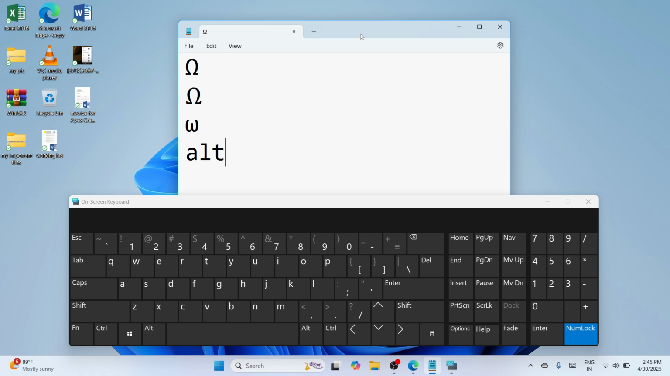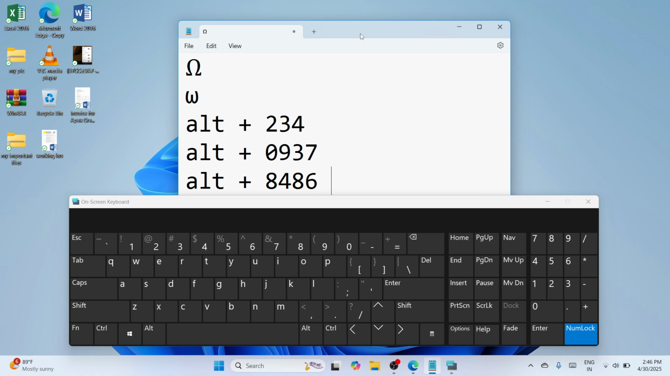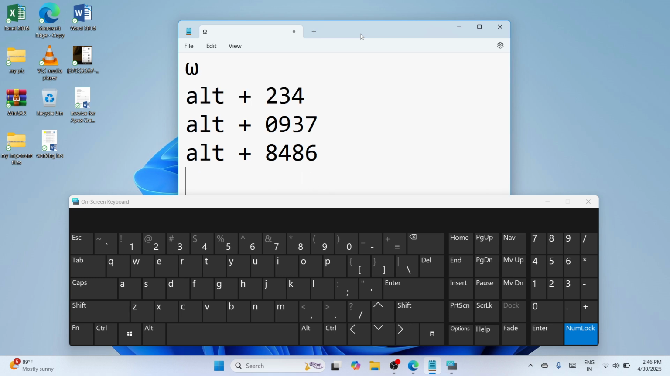Again, press Alt and then the 234 key, and that way you would be able to type an omega symbol. Next, by pressing Alt and the 0937 key, you will be able to type an omega symbol as well. And by pressing Alt and the 8486 keys on your numeric keypad, you will be able to type an omega symbol.